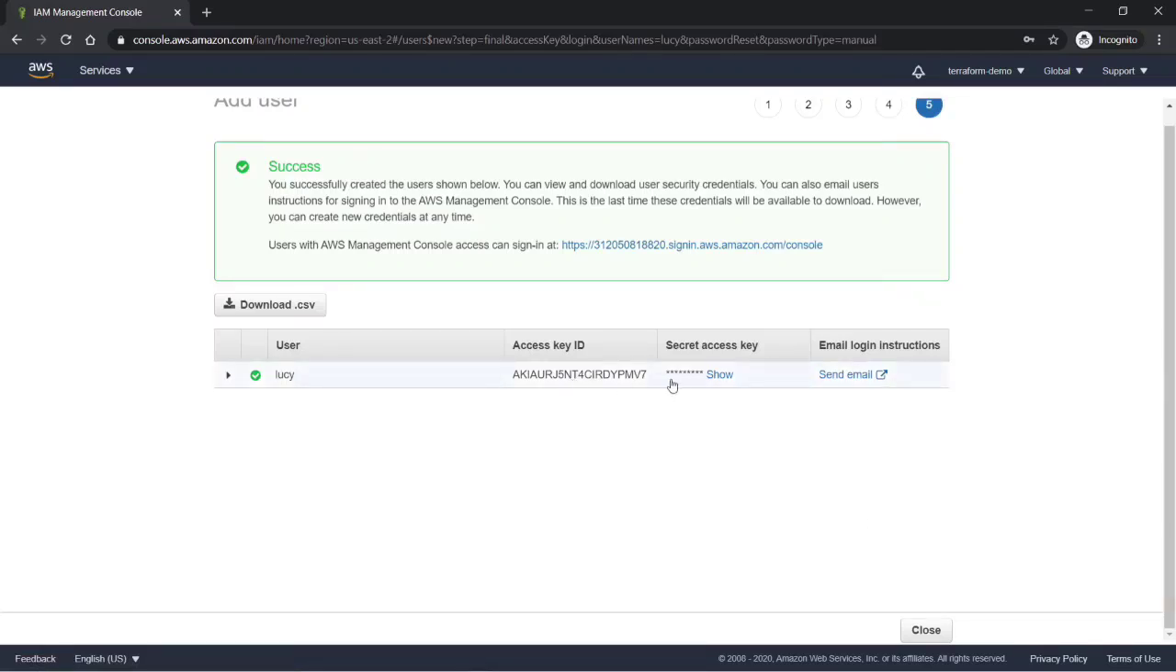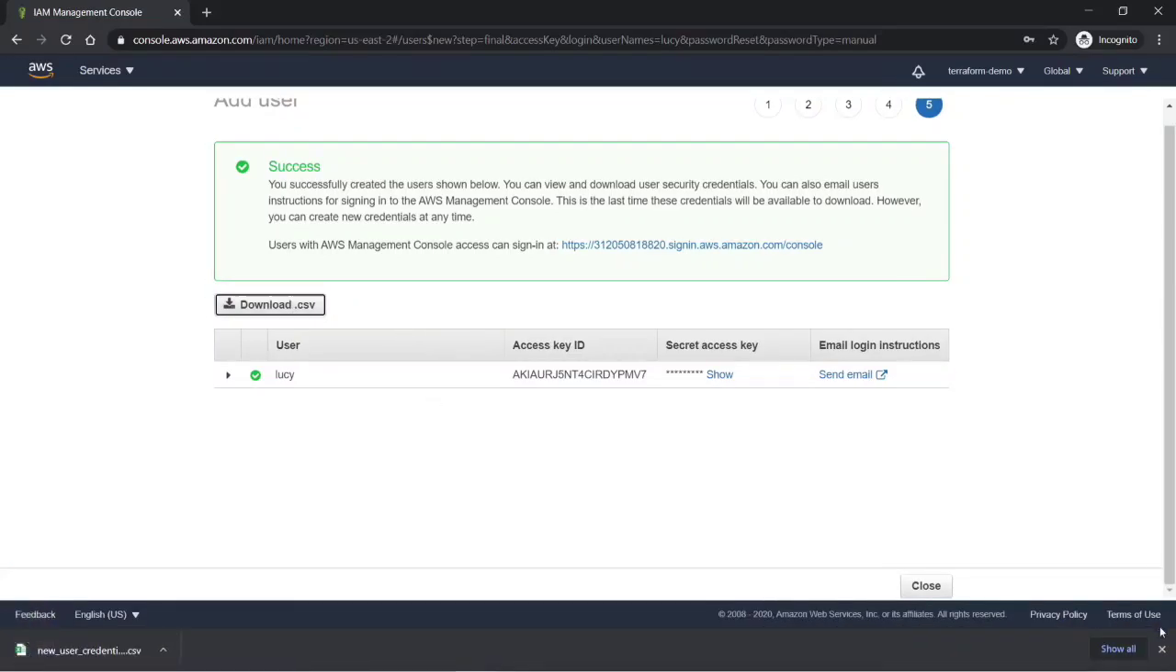Once the user has been created, we get the option to download the access key and the secret access key for this user. This is the only time where the secret access key is displayed with an option to download. Once we move past this stage, we cannot see the secret access key again, and we will have to create a new one should we still need to access AWS programmatically. So click on the download button to save the key in a CSV file.